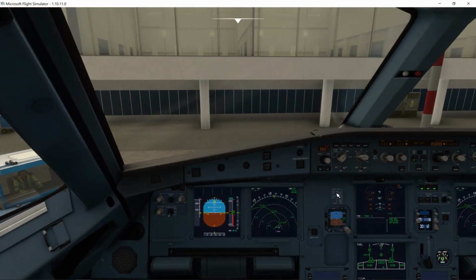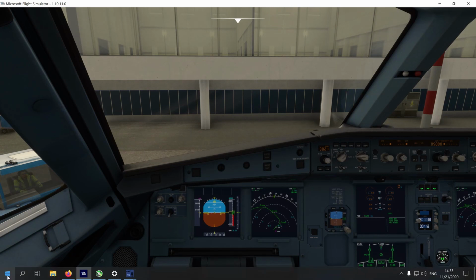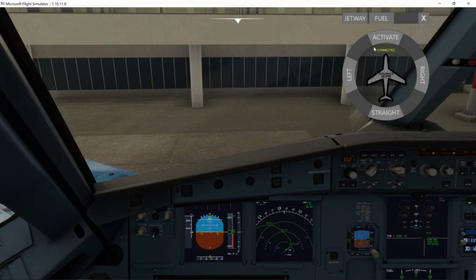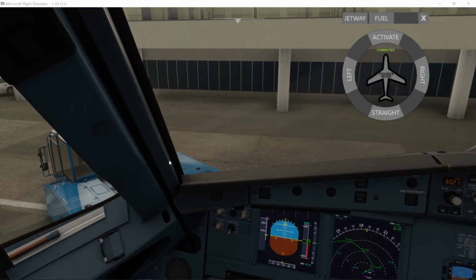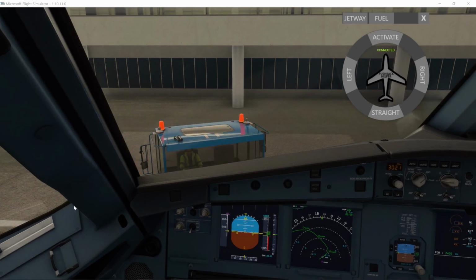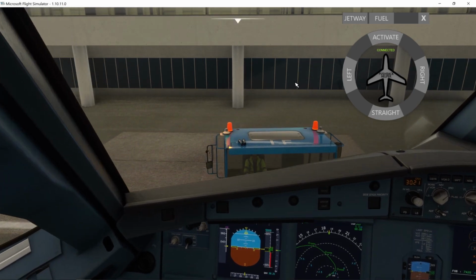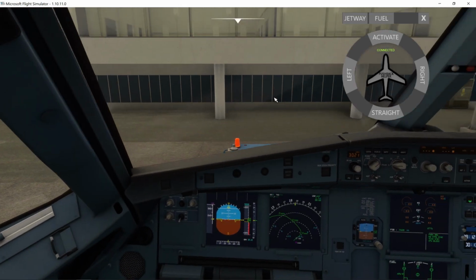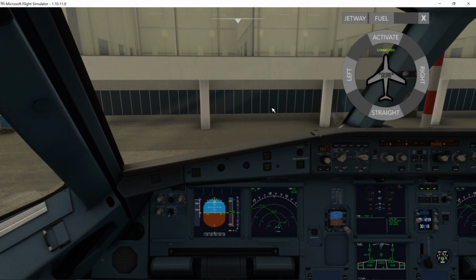So our IRSs are aligned, now we can get a pushback, so I just use a little program like that. Very nice and easy, wait for it to connect. Okay, and just straight activate, and there's the guy moving around. He's gonna give us a pushback. Nice. Remove the parking brakes.